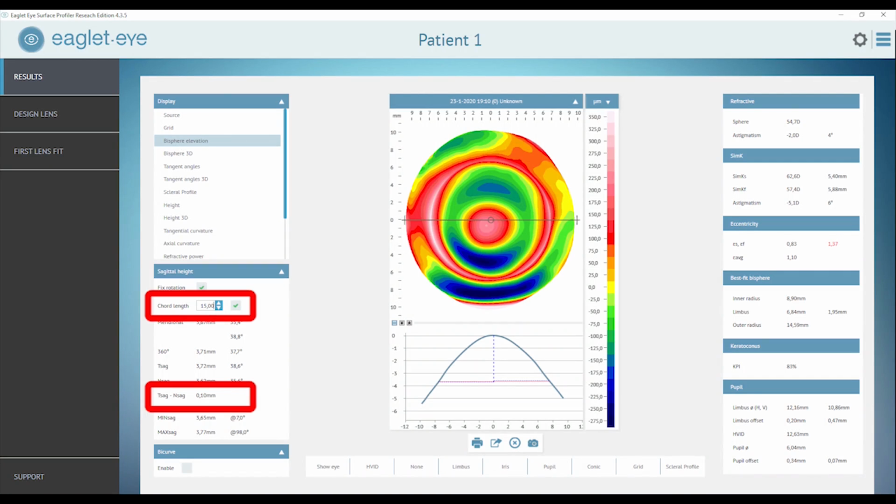In the software I go back to the bisphere elevation map and I type in 15 millimeters at the chord length, which you see outlined. And I check only one value, the difference between the T-sec and the N-sec, so the difference between the nasal and the temporal sagittal height. This value is below 0.4 millimeters or 400 microns.